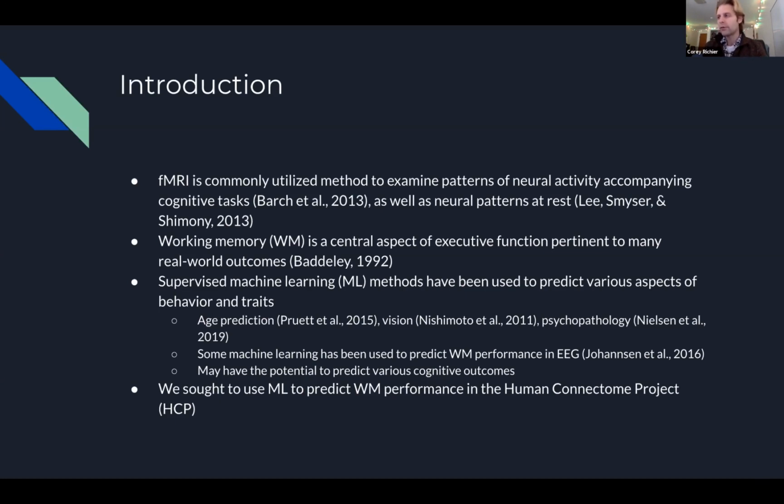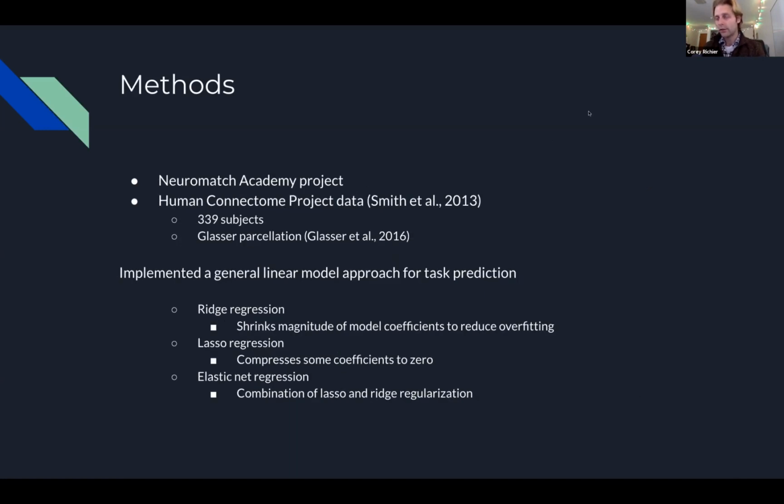Supervised machine learning is a growing method for predicting different outcomes based on aspects of neuroimaging, like age prediction, vision, and different clinical and psychopathological traits as well. Machine learning has been used to predict working memory performance with EEG and other neural measures, but we sought to use machine learning to predict working memory performance using data from the Human Connectome Project.